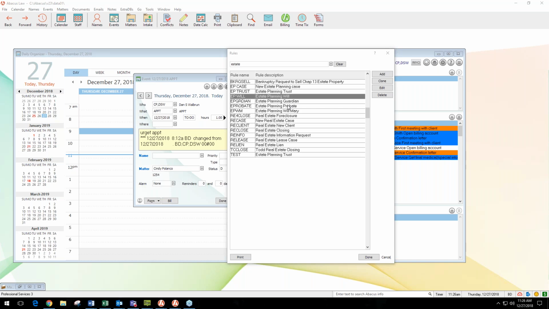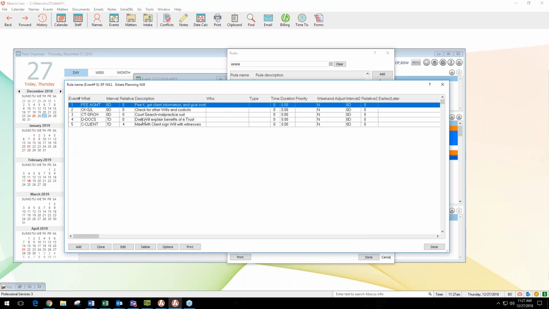So let's take a look at one, just so you understand, to give you an example, not from the very beginning of the intake process, but within the lifespan of the intake form, when you simply want to add it to the calendar at any given time. If I go to estate planning will, and I go to edit, these are just the very basic events of what we're using as an example of what makes up an estate planning will in our eyes.